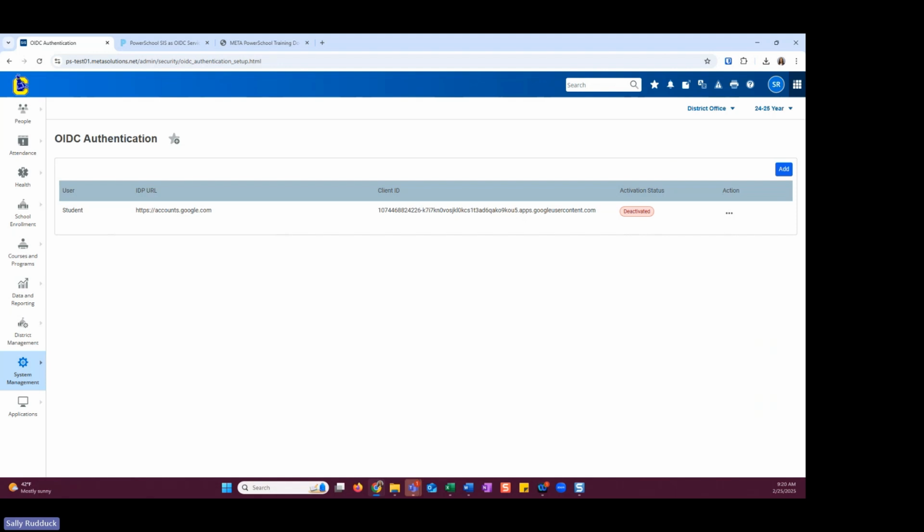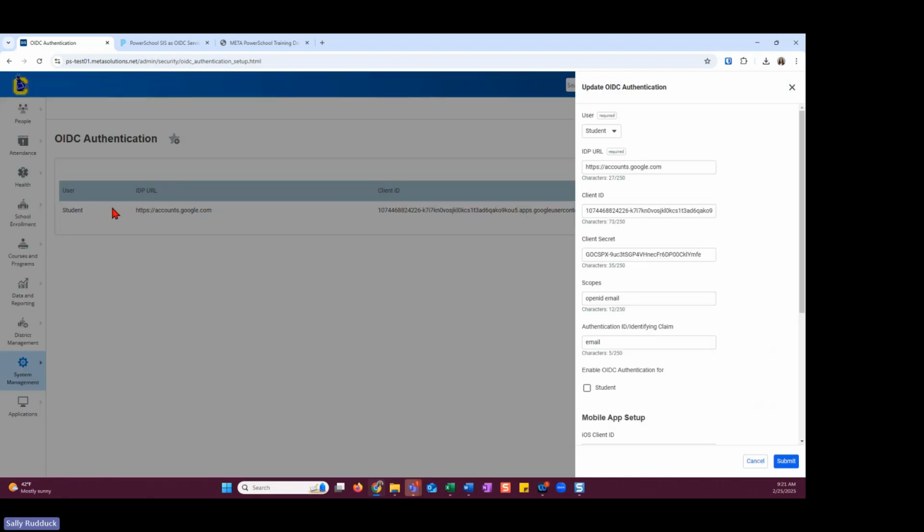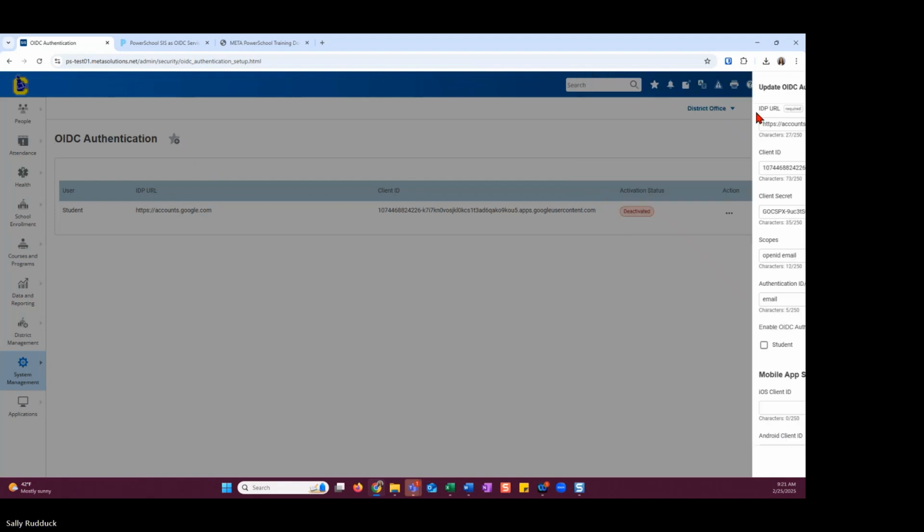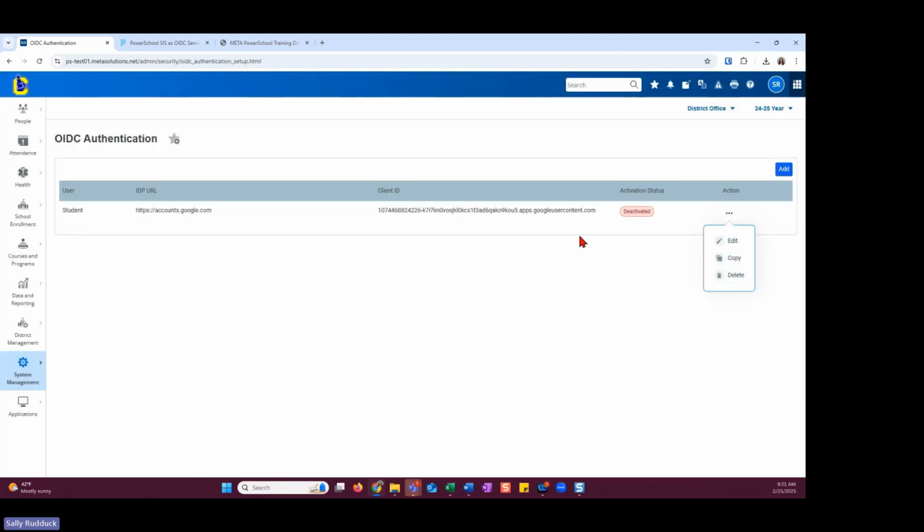Now what you can do here is select which user groups you want to push single sign-on for. If you have multiple user groups that you want to use single sign-on, you can add a different user group. You can click add to add a new user group, or within this action ellipsis, these three dots here, if you click on that, you'll see you have the option to edit, copy, and delete. You can always edit your previous entry, which is what you would do when you're ready to come back and enable. You can delete, which obviously takes the information off, or you can make a copy.